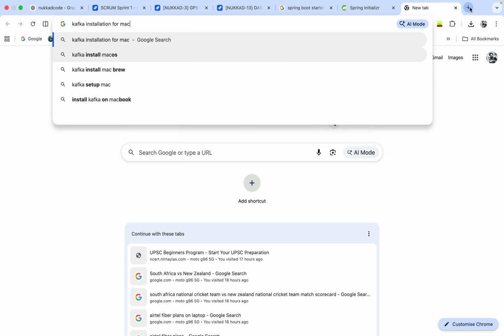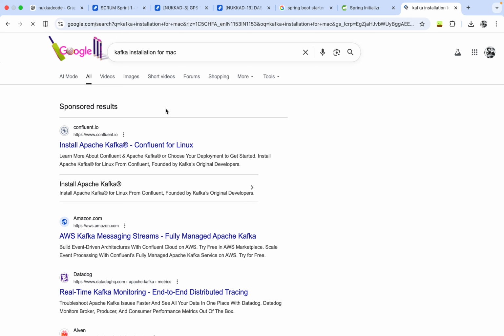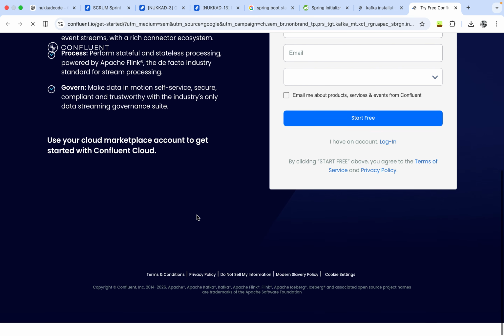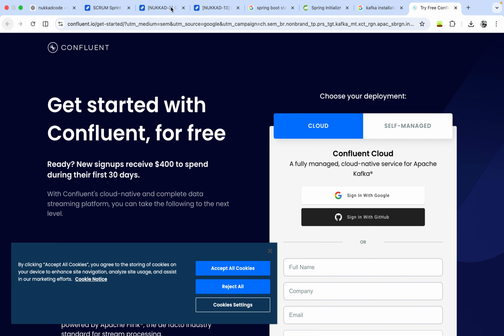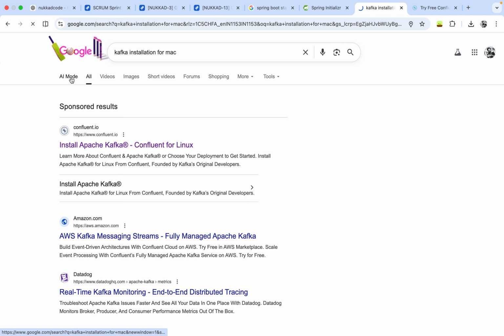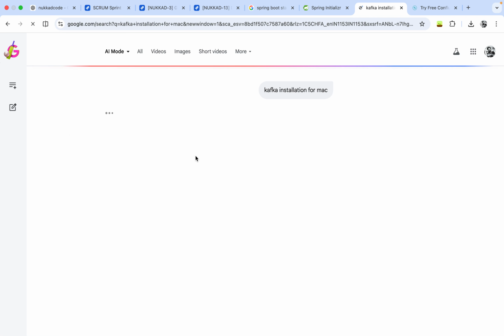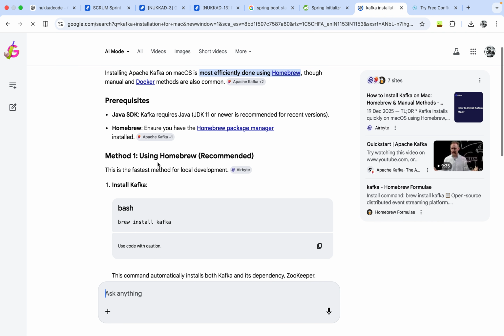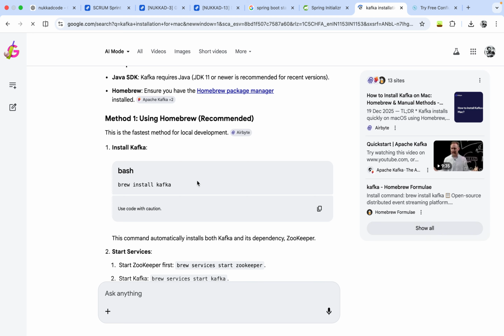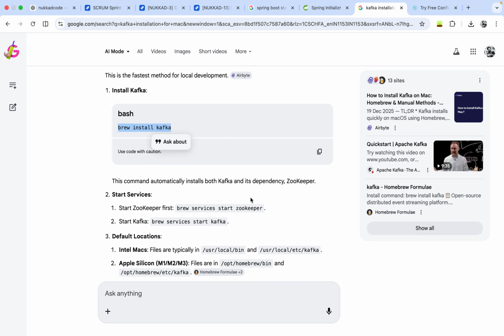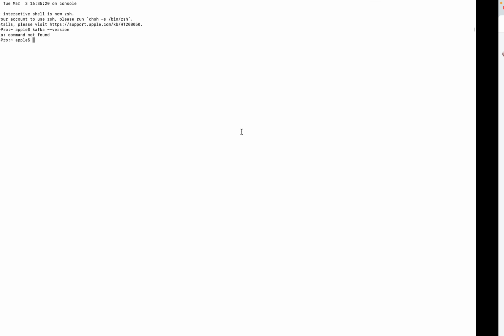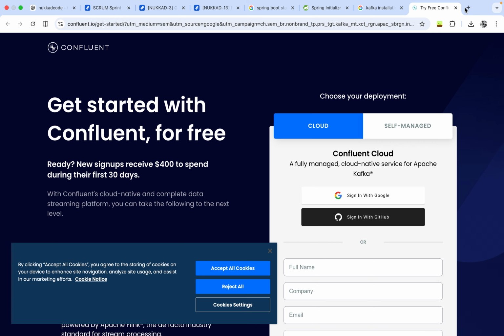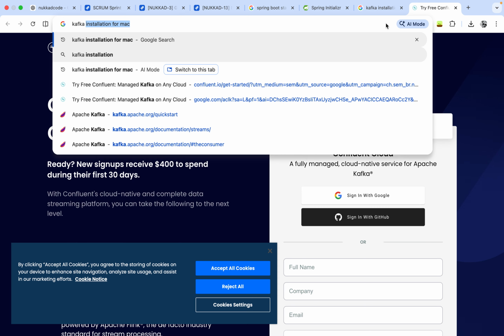Installation for Mac. If you are on a Windows system, you choose for Windows. Cool. So let's see. Let me go to the AI mode. Okay, brew install Kafka. So I can do this on Homebrew. Let me see if it is installing Kafka or not. Okay, you can go on the Confluent Kafka quick start, right? This one.